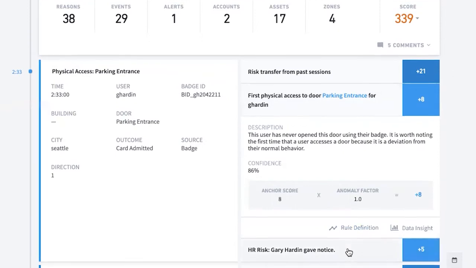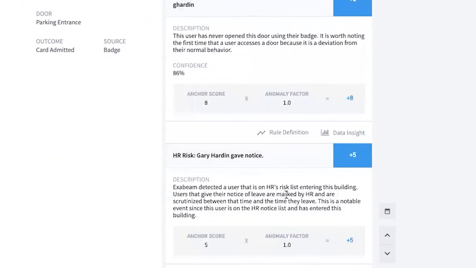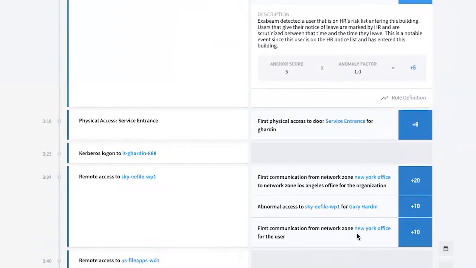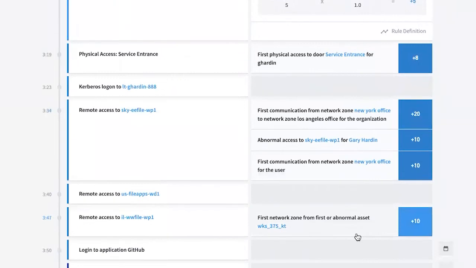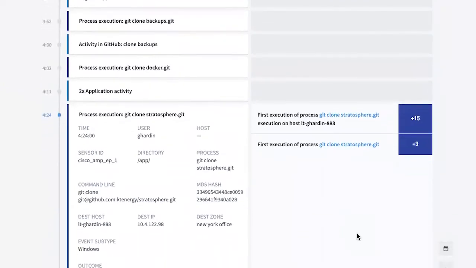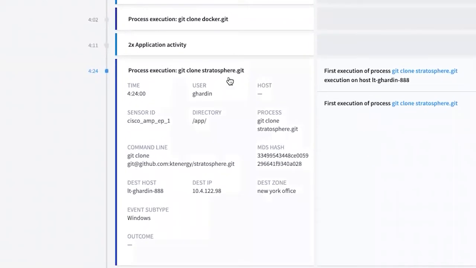And even more concerning, it looks like Gary gave HR notice. And if you remember, employees who have access to sensitive information, intellectual property like code they developed, might want to take that with them on the way out. Scrolling down through the timeline, we can start to put together the pieces and say, okay, maybe some data exfil is going on here. Scrolling down a little bit further, we see another event which shows process execution. Looks like the process is called git clone stratosphere.git. This is the first time that Gary's running this process. So we're starting to get a little suspicious. What's Gary doing in GitHub?